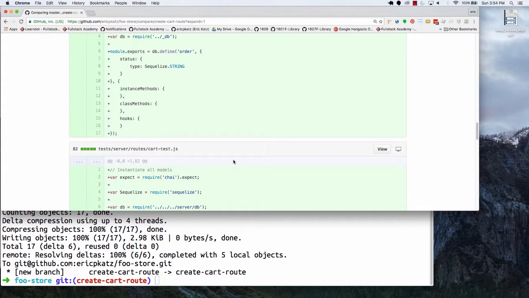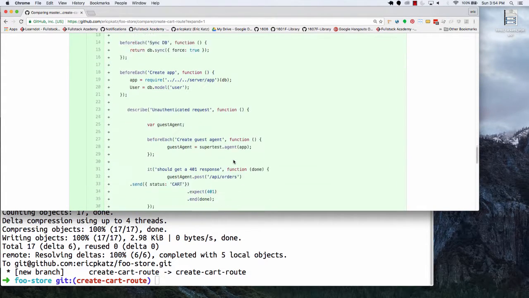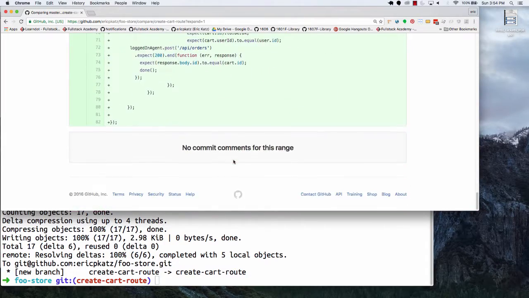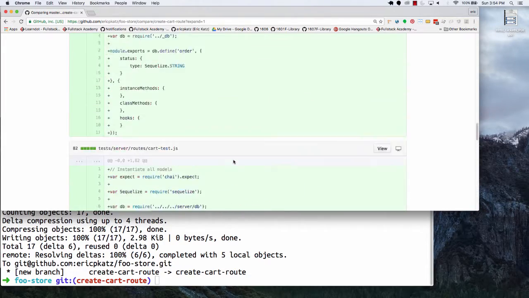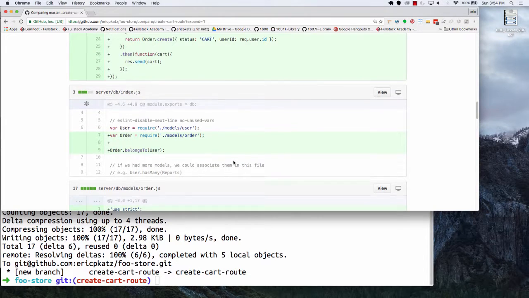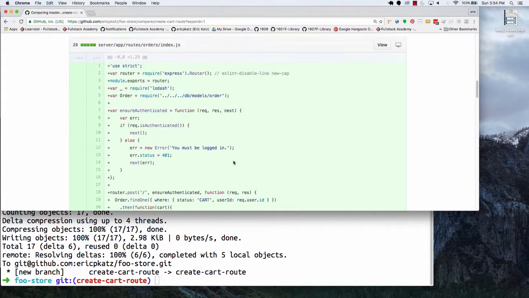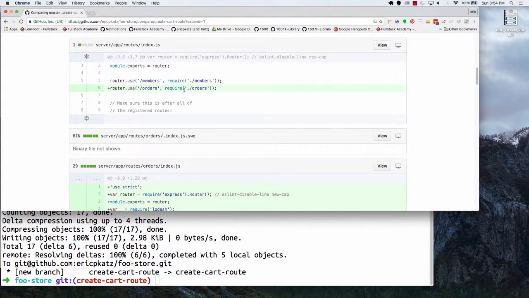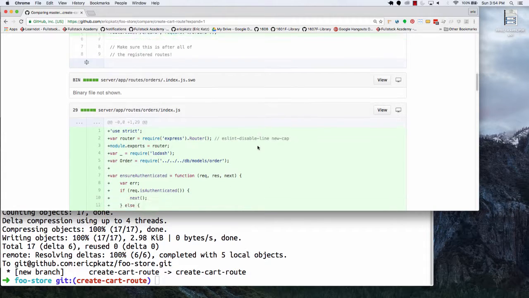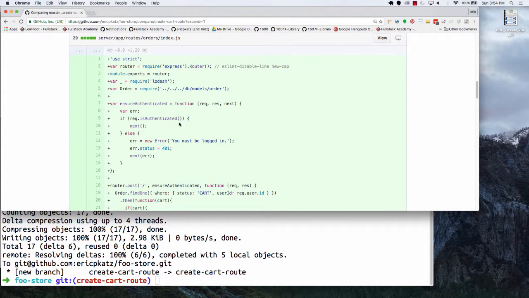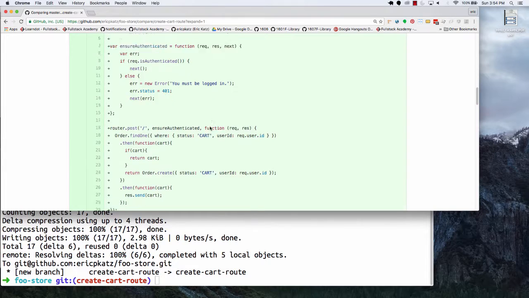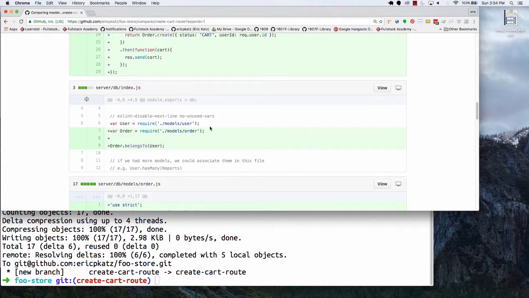I have this route, which is pretty... I've got a test, which is probably the majority of my code. The route itself is being pulled in right over here, and the router is making use of this order. Right, so things are separated out nicely. Again, you can follow the pattern that's in FSG to begin with.